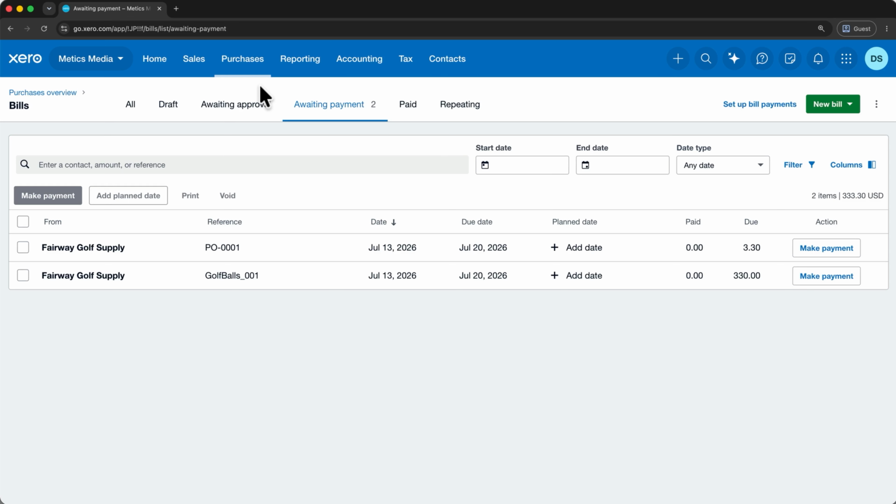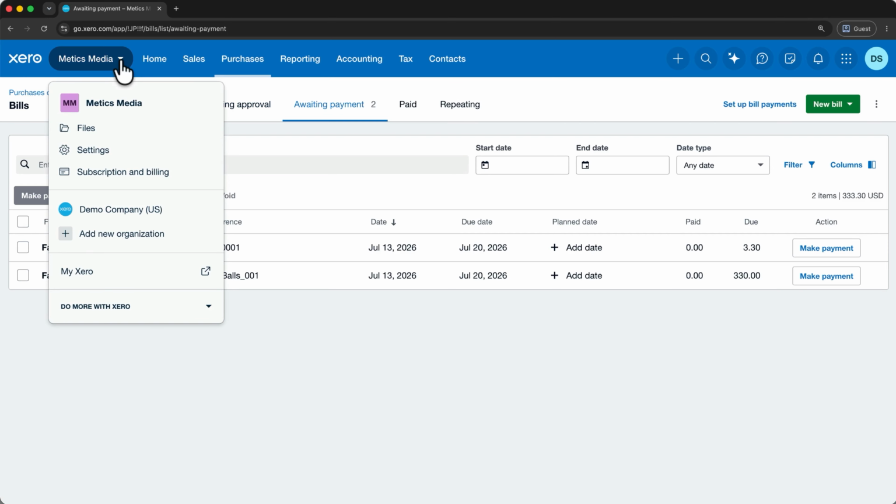Let's take a look at reporting, where everything you've entered in Xero starts to come together. To show you reporting with some real data, I'm going to switch back to the demo company.